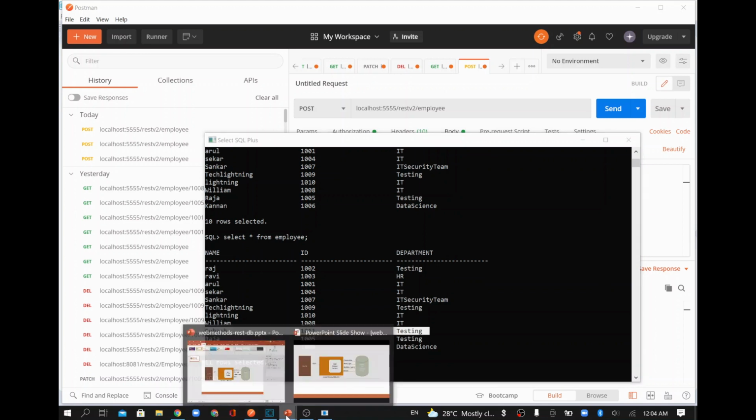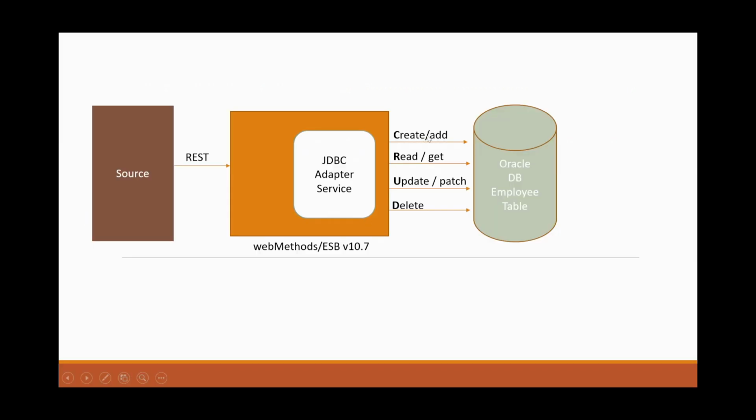So now what we have verified? We have verified the create one. So through REST we have passed some data, which in turn talks to the database and inserted a record. So now we tried the first one, read one we tried, delete also we tried. So the one which we have to try is update.